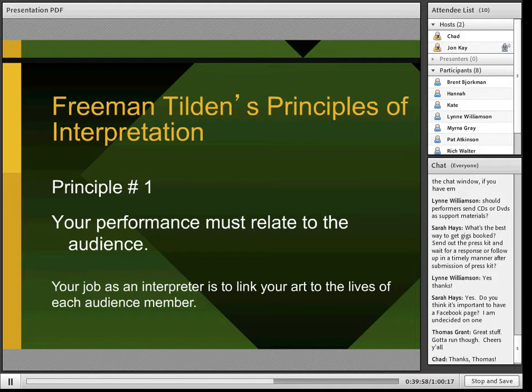And so his principle number one is your performance must relate to the audience. Your job as an interpreter is to link your art to the lives of each audience member. Basically what that's saying, and this is my job as a folklorist, is to try, no matter how much we put different people from different communities, different ethnic communities, religious communities, different racial communities, whatever we want to break things down in, unless we are able to connect with people on a one-to-one relationship, that someone has something that they can identify with, it's not interpretation.